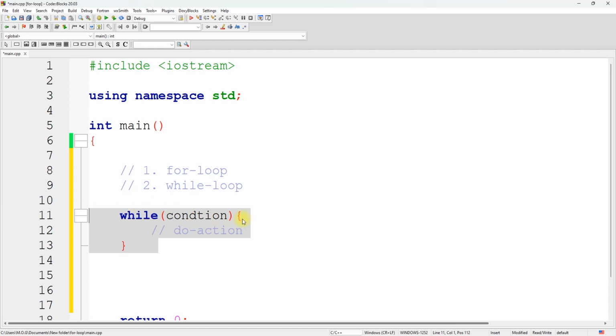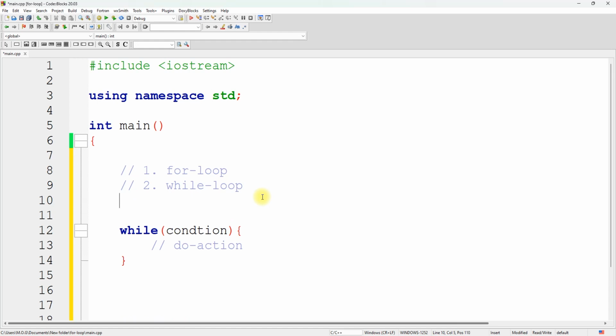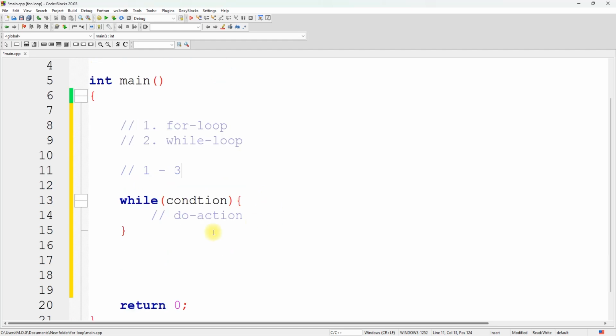Now the while loop can be used for a lot of things. We did printing of numbers with the for loop. Let's look at how we can also do the same with the while loop. We can also use it for printing numbers, but the while loop goes beyond that. So let's say over here we are going to count from 1 to 3.